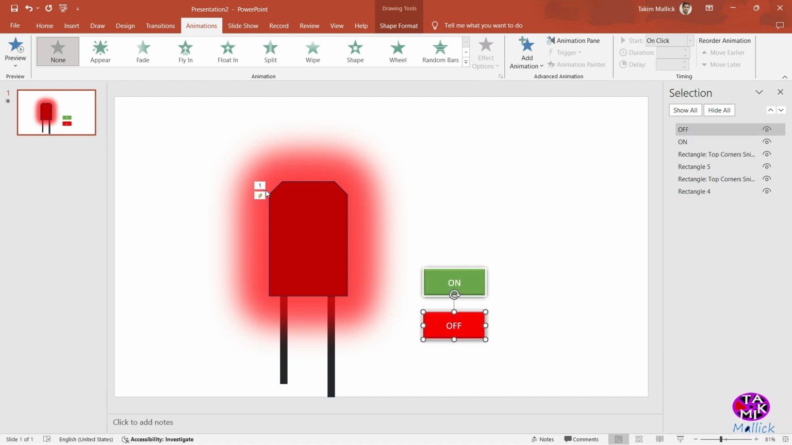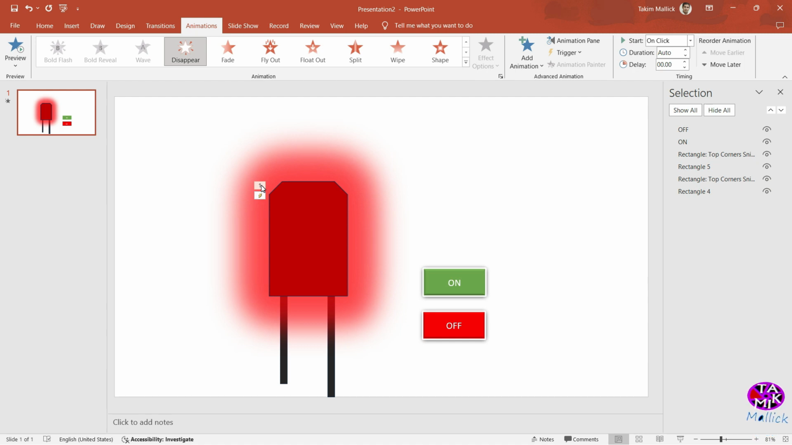And for disappear, I'll select the off button. So number two is for appear, and number one is for disappear. Sorry, number two should trigger on, and number one should trigger off. Okay, I think now it should work fine. So let's check it.